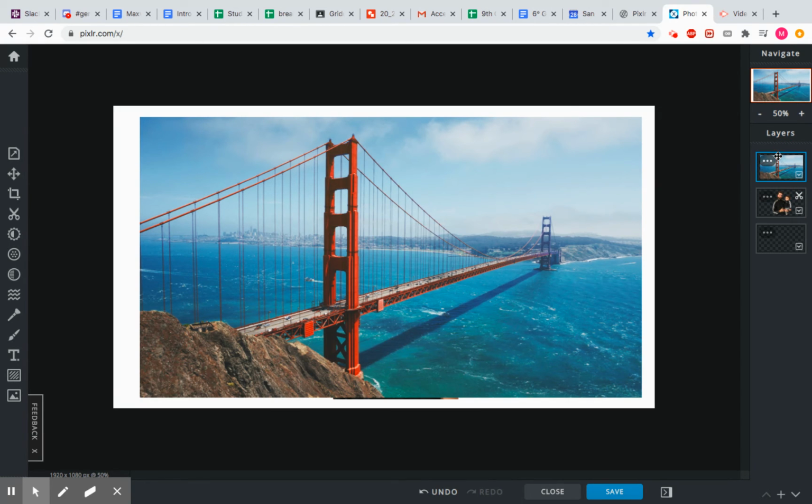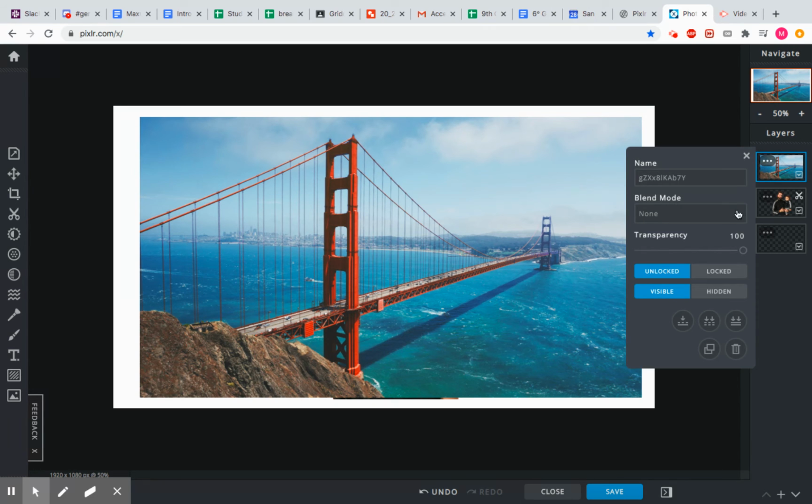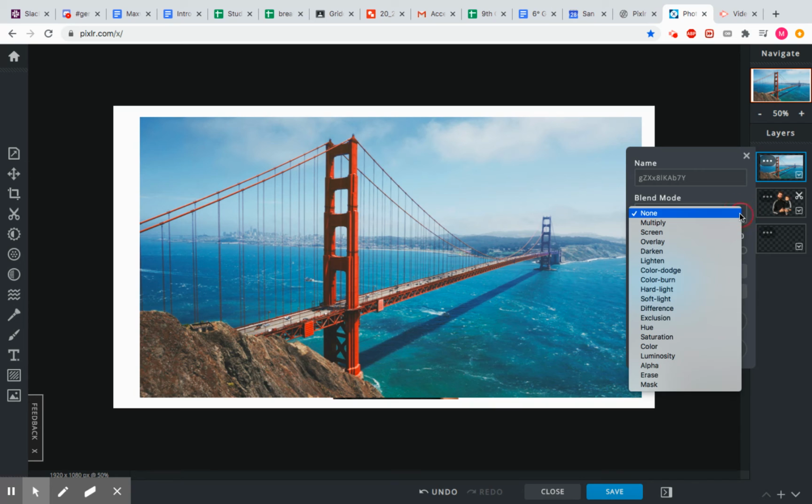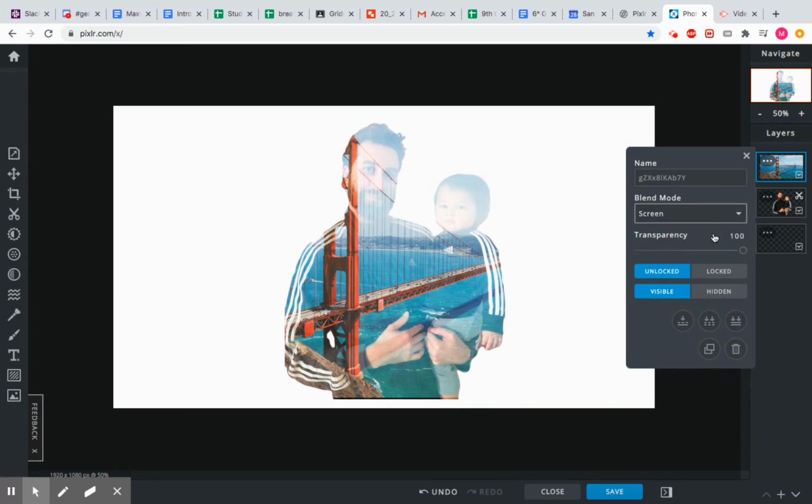So I'm actually going to leave it there, and I'm going to click on the three dots to open the layer settings. I'm going to go to blend mode, click on the down arrow, and switch it from none to screen. And there you can see it created the double exposure. All right, so now I can change the transparency on the background layer to either bring it out or push it back more. So that looks pretty good right there.